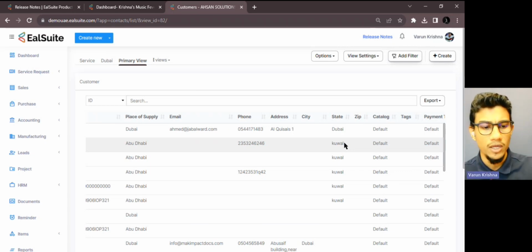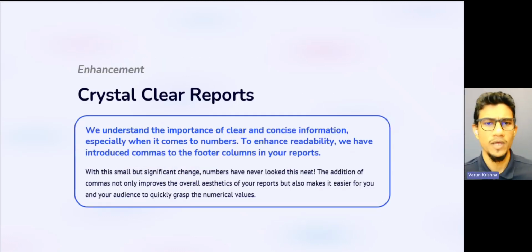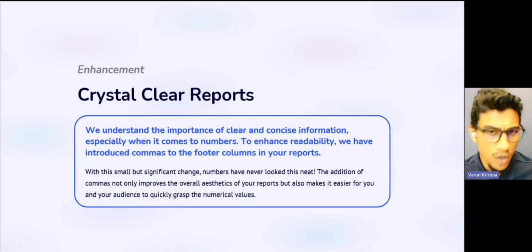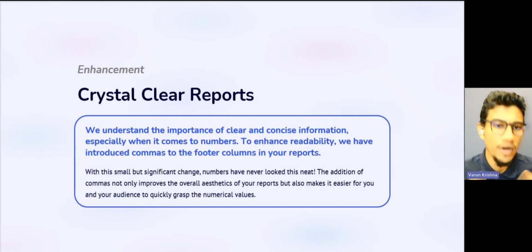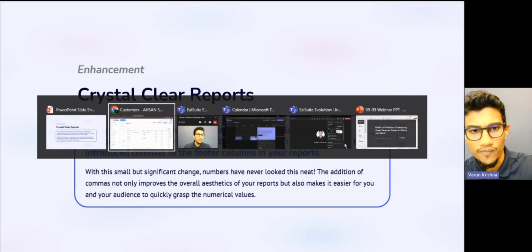All right. So next, first enhancement, crystal clear reports. So we understand the importance of clear and concise information. And for that purpose, and for enhancing our readability, we have introduced commas to the footer columns in your reports. So it's much neater right now.